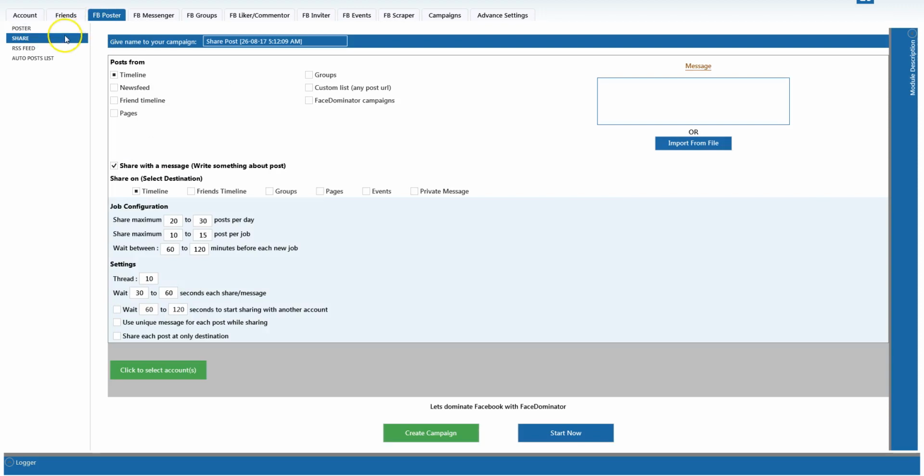Then we also have a feature to share, so that you can share from the timeline, groups, newsfeed, or a custom list. Then you can share from friends' timelines, or if you have any FaceDominator posting campaign, you can schedule from there, or you can schedule sharing a post from pages. Then you can write a custom message for your shares. You can also decide the destination where you want to share, like the timeline, friends' timelines, groups, pages, events, or private message. Anything you can set here.